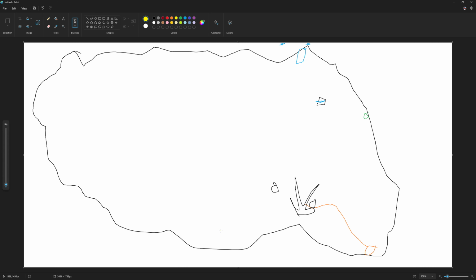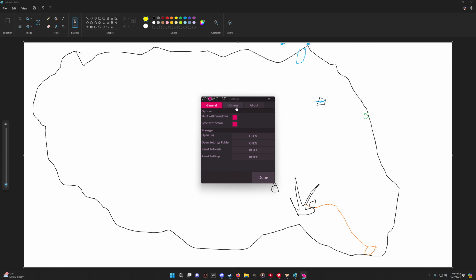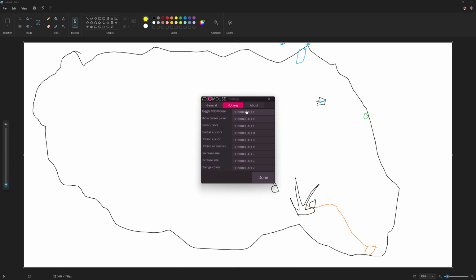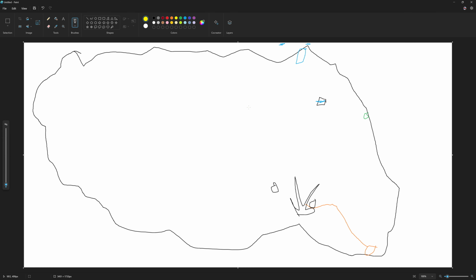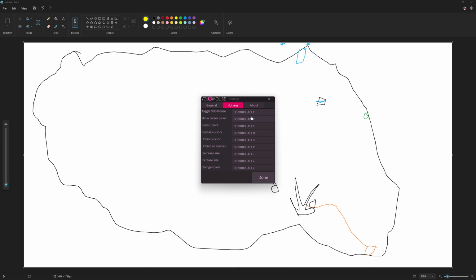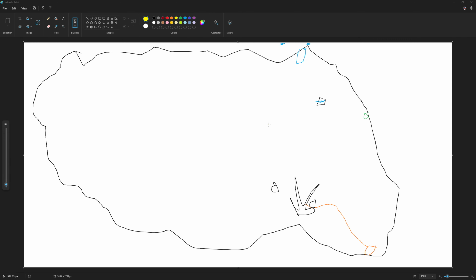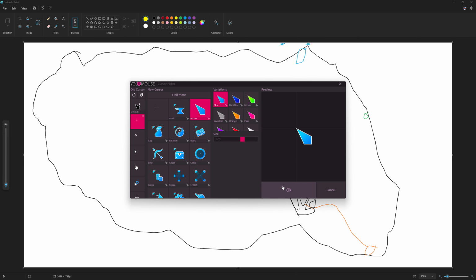Dude, it is so hard to see my cursor. Hold on. Control Alt Y. Oh, it doesn't work on this website? Hold on. Oh god, I don't think it works with MS Paint, dude. Uh-oh, this might be a problem. Hold on, Control-Alt-C maybe? Okay. Can I have this?